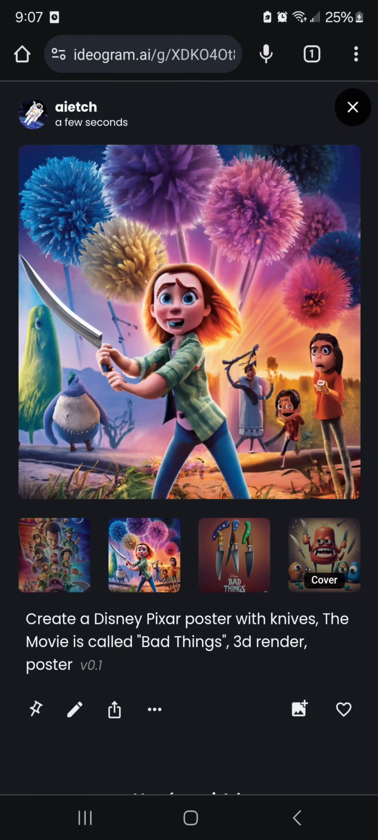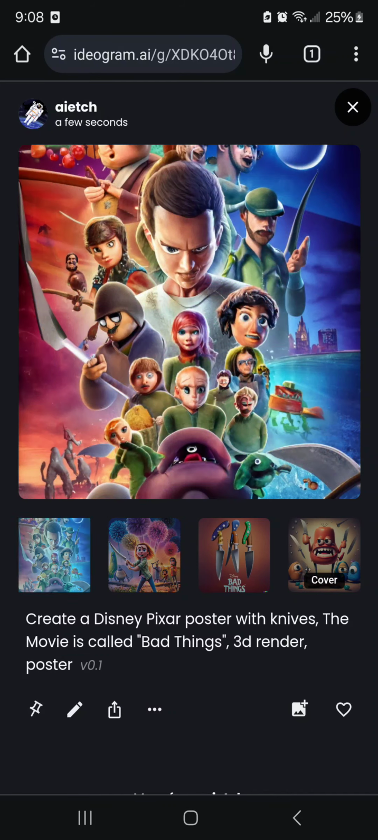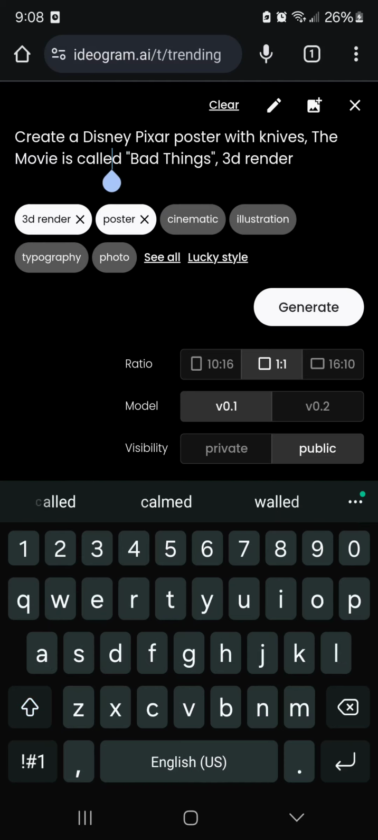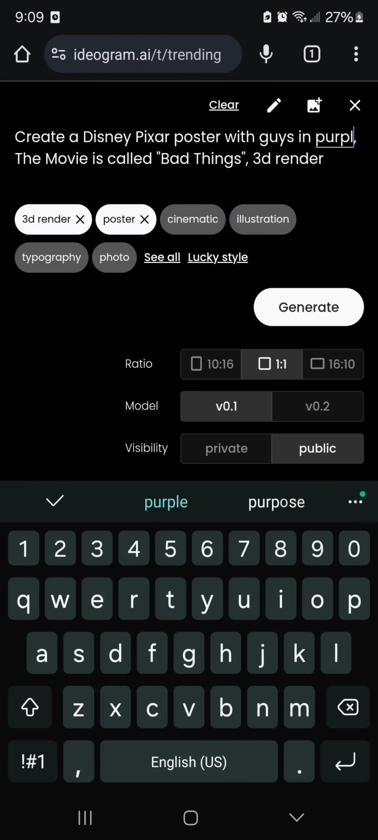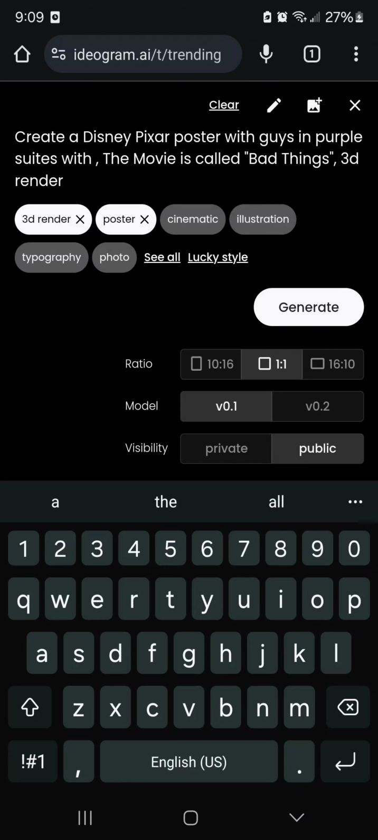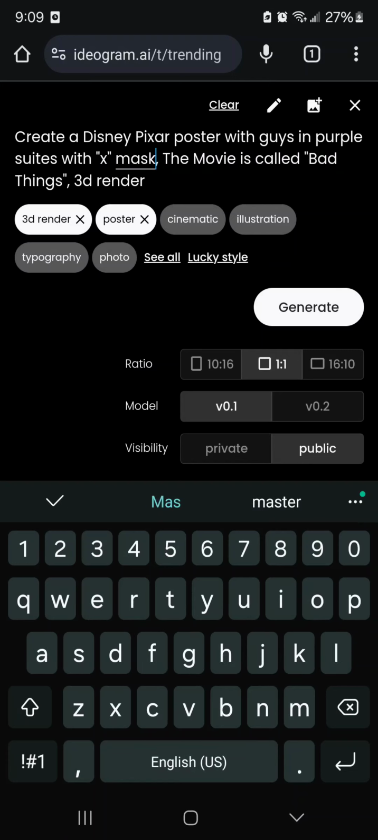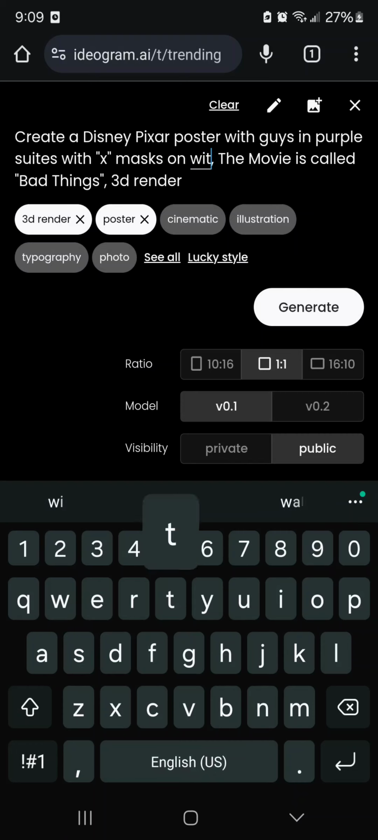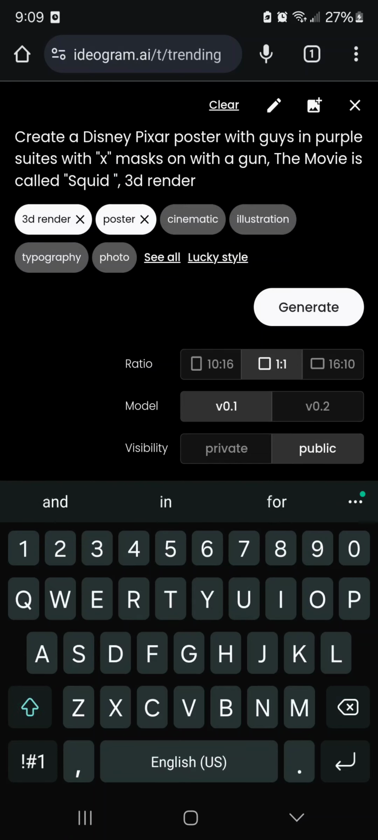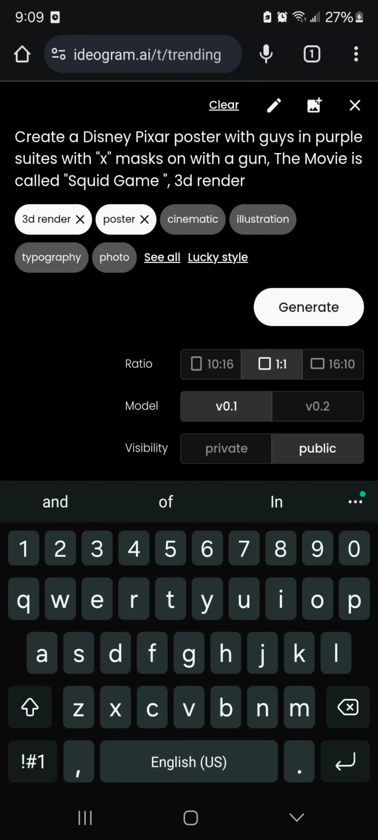I don't know what's going on with that kid's face, let's just stick with this. Now, what's something so unique? Sorry, I just went back. Alright, guys, so basically, there's guys in purple suits with X masks on, with a gun. The movie's called... are you ready, guys? Squid Game. But it has to be very specific.